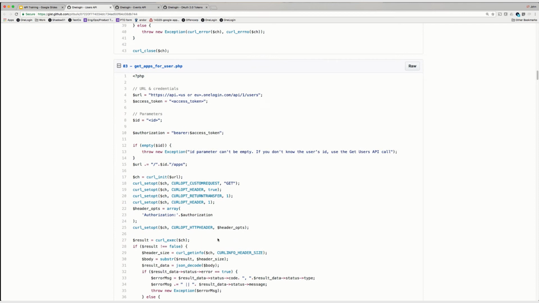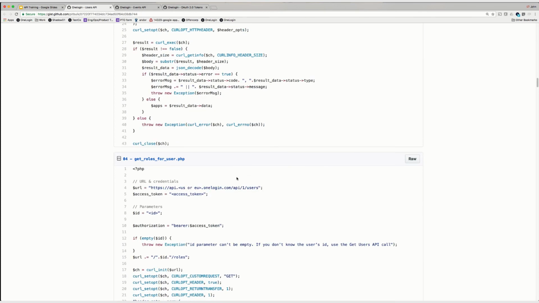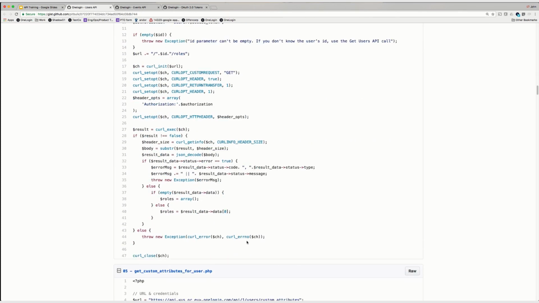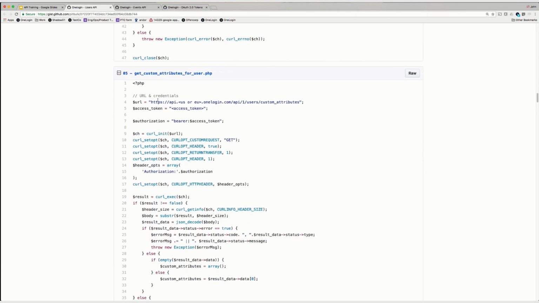Similarly, we also have examples of how to get what apps a particular user has, getting what roles a particular user has, and getting just information about the custom attributes that are available for any particular cloud directory.